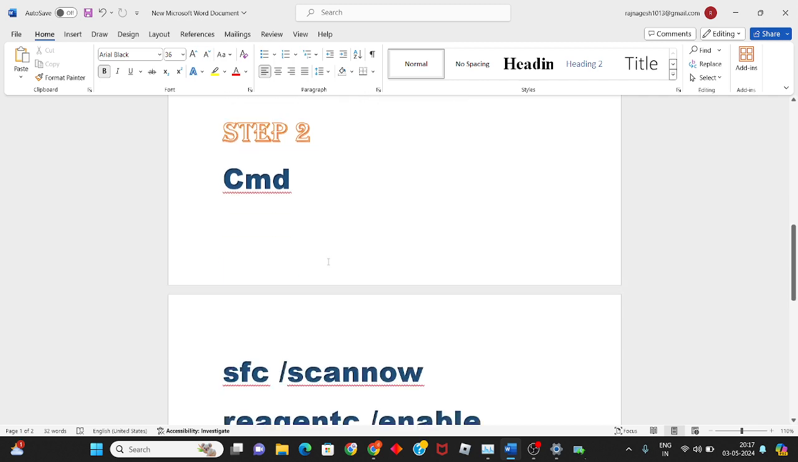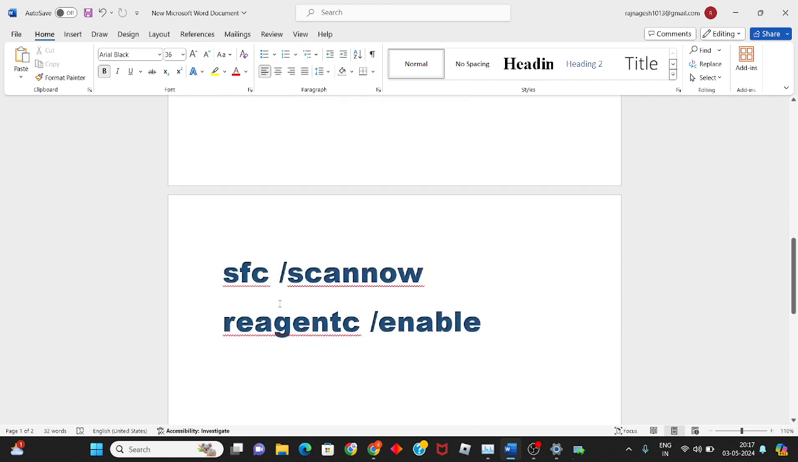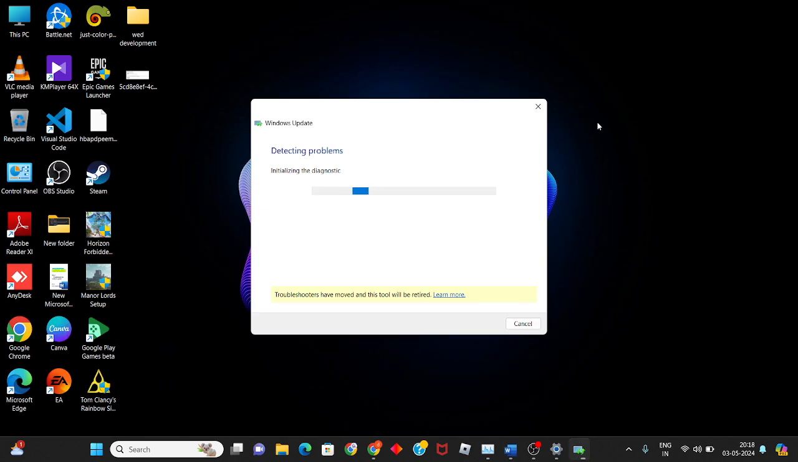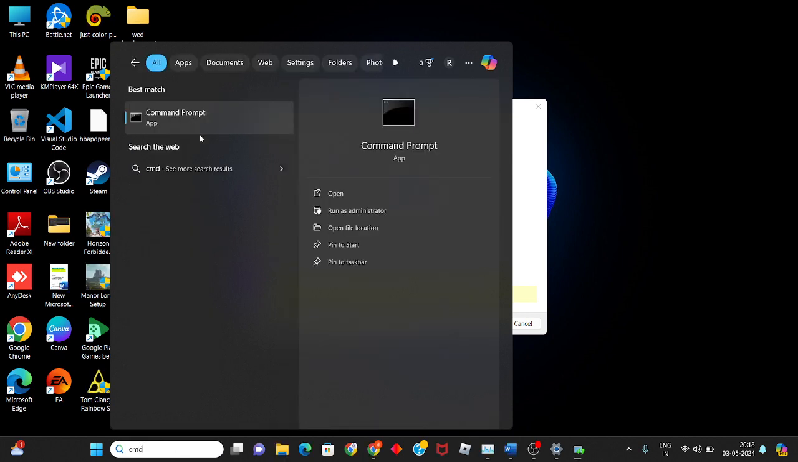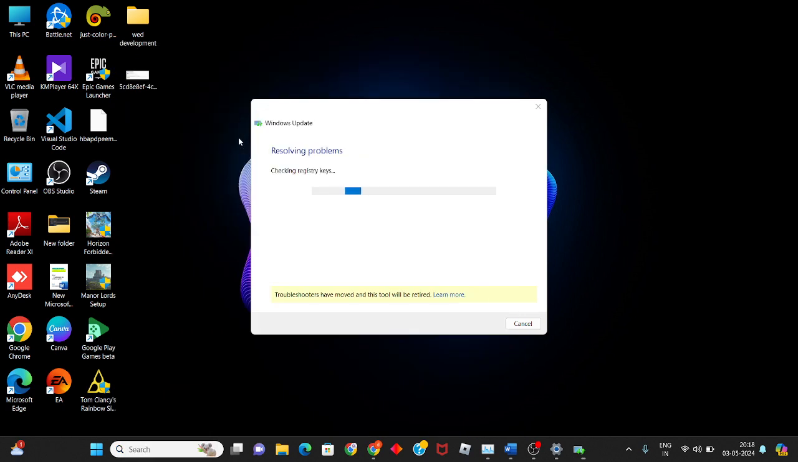Open the CMD. We see these two commands, and I will provide them in the description. You will copy and paste. Okay, I will copy this command. Search for CMD, then right click and run as administrator.